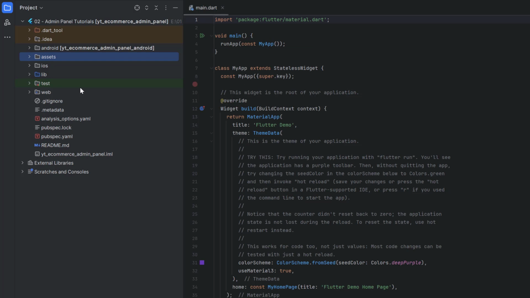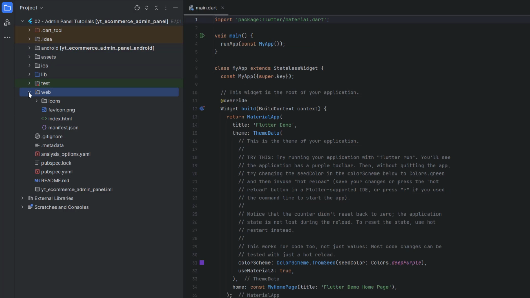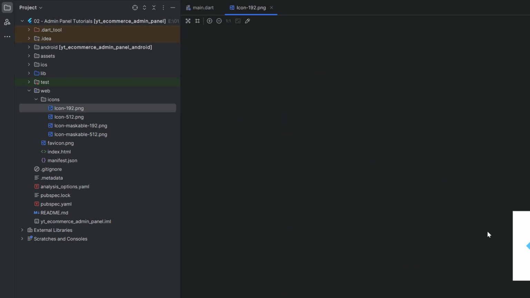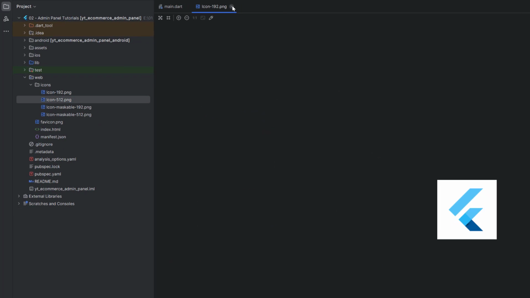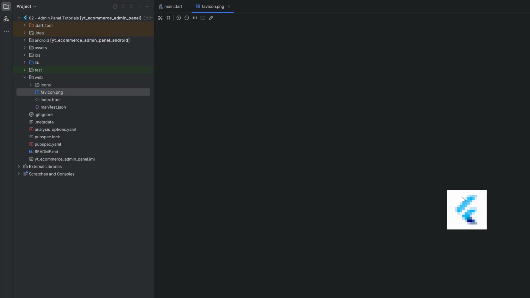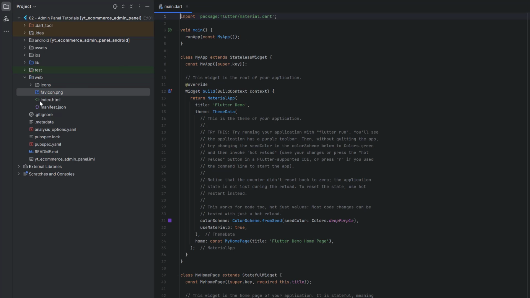And also I want to walk you through the web folder, which is over here. Inside this web folder, we have four main things. The first one is the icons that are being used inside this web. These are basically the Flutter icons. You can replace these icons, but we will talk about them later. Then we have the fav icon, which is the browser left top icon, which is again the same Flutter icon. You can change it as well.